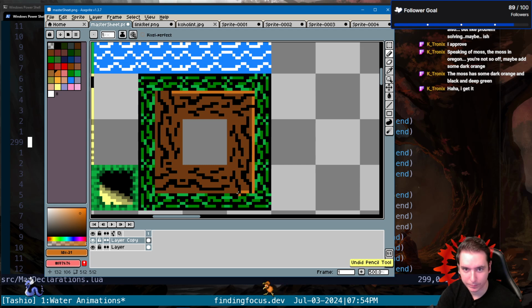What the? I cannot draw straight to save my life here. I thought I could hold shift and it would kind of lock it, but it did not seem to be doing that.